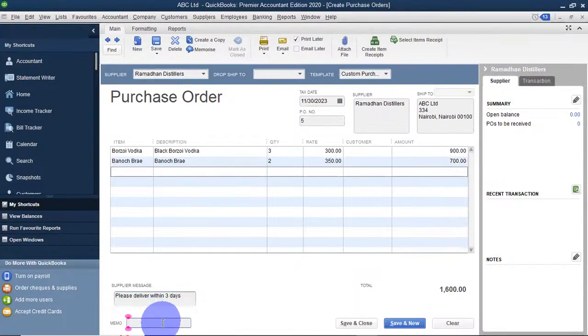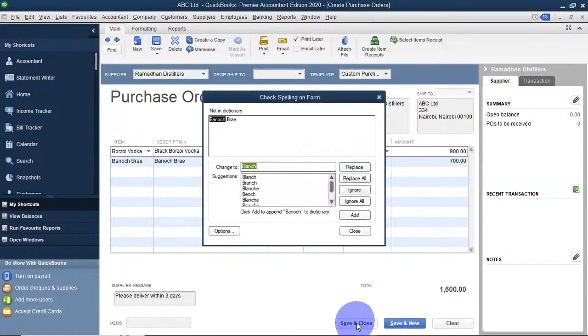Do you have any memo to your customer? If you have it, please do indicate. If not, say 7 close, or 7 new if you want to continue creating more purchase orders. For now, I don't want to create any purchase order. I'm going to say 7 close. If you get this pop-up, just ignore all.